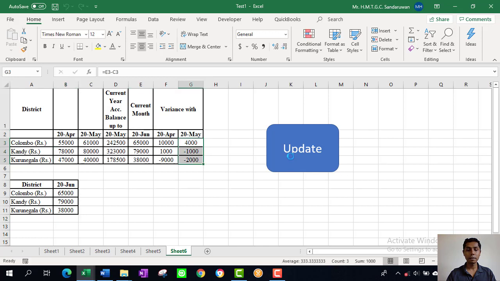See, even you can't think of the change, but it has been changed. See, April month has moved forward, May month has come after that, current month is June, it is 65,000, 79,000, 38,000. What was in the current month has been added to the accumulation and both variances have been calculated. It happens at a speed beyond imagination.